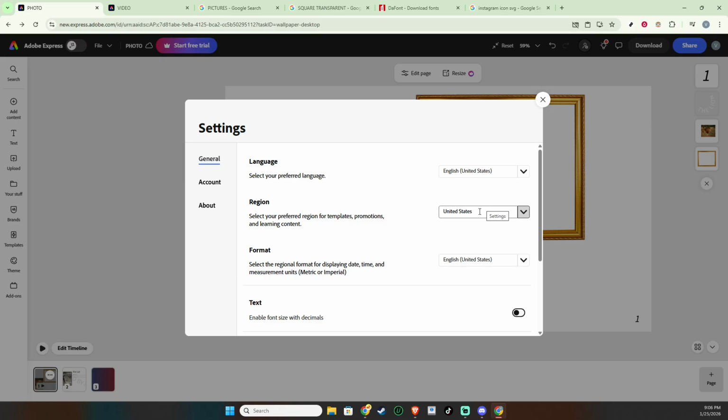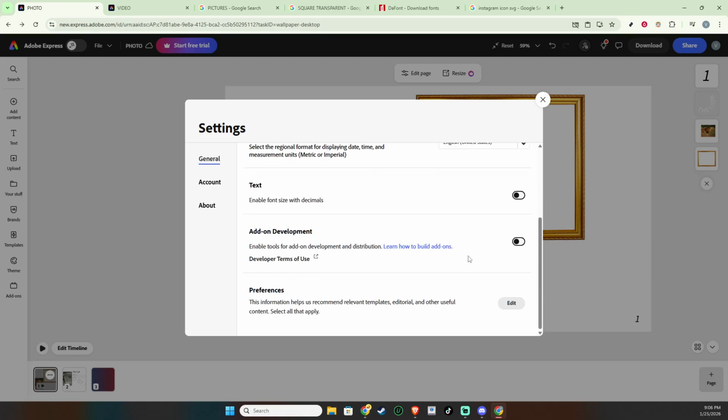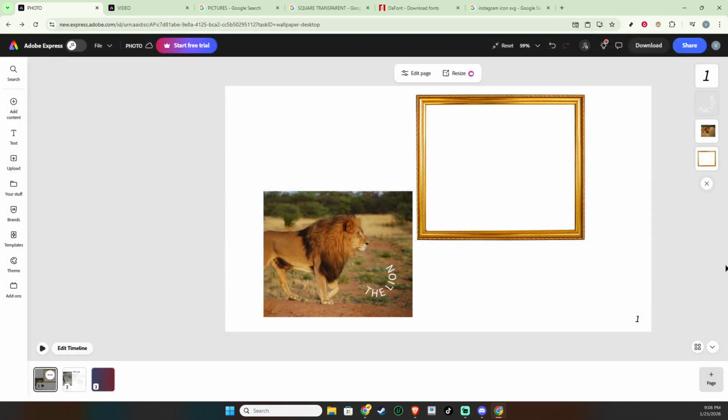That's all it takes to change the language in Adobe Express. Click your profile icon, open Account Settings or Preferences, find Language or Interface Language, and pick the option that fits you best. Enjoy creating in the language that helps you work faster and more comfortably.